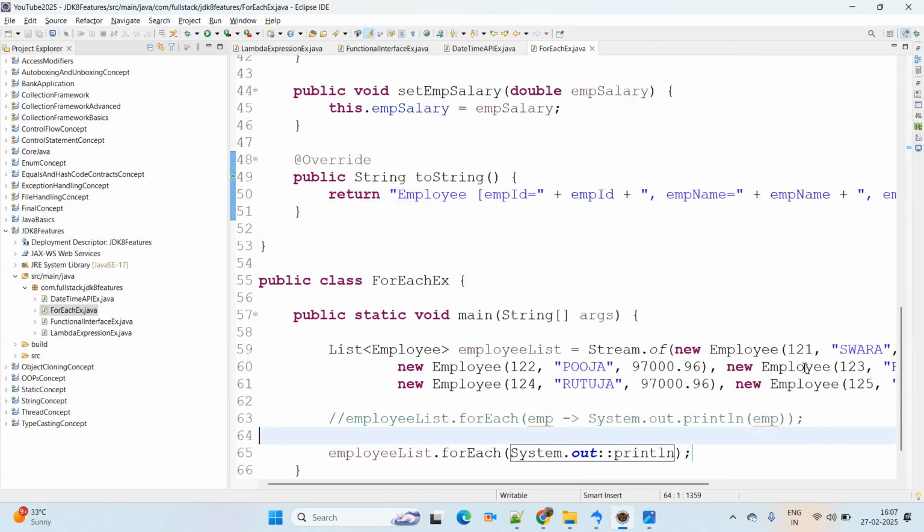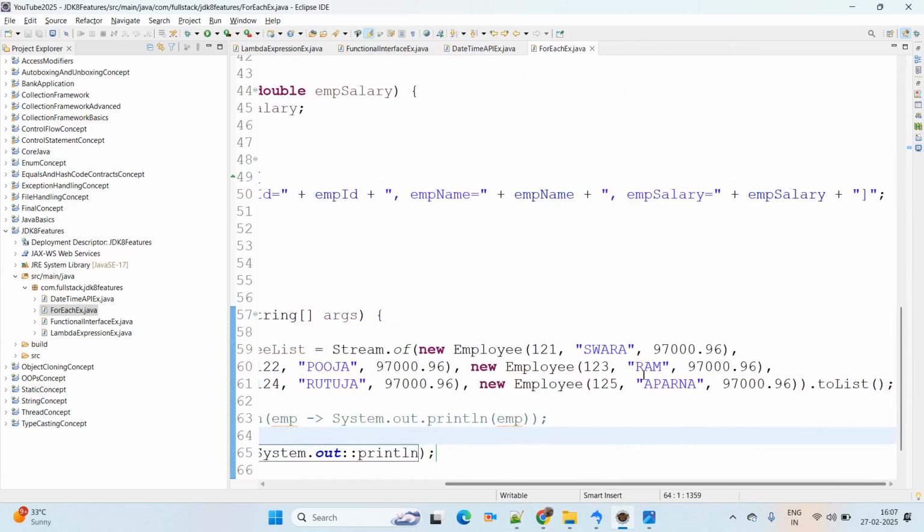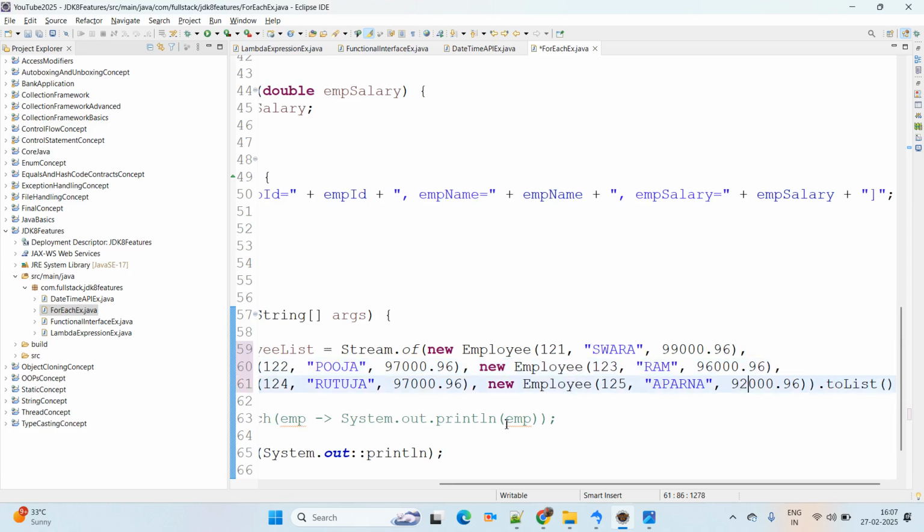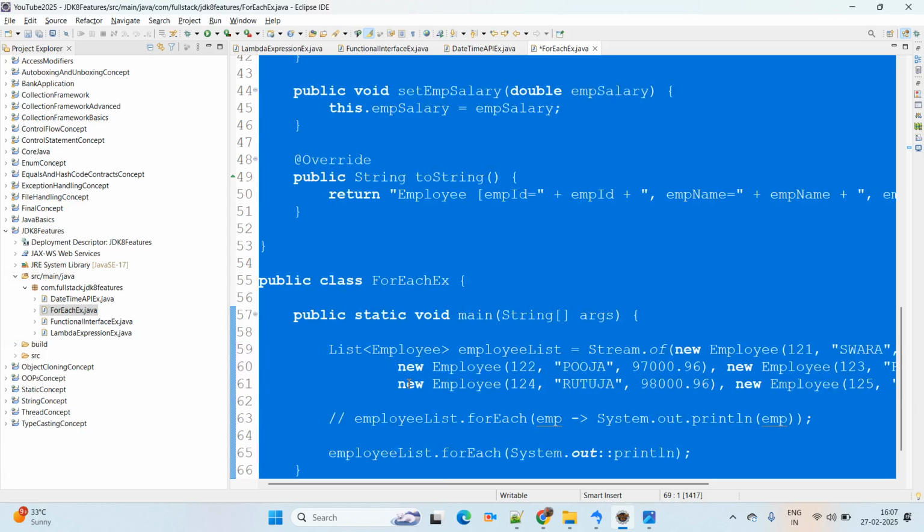Perfect. If you want to change some salary here, we'll change some salary as well. So I'm using 99,000. Ram, I am using here 96,000. Aparna will give here 92,000. And Rutuja, we are just going to add here the salary as, you can simply say, 98,000. Each employee we have given different salaries.